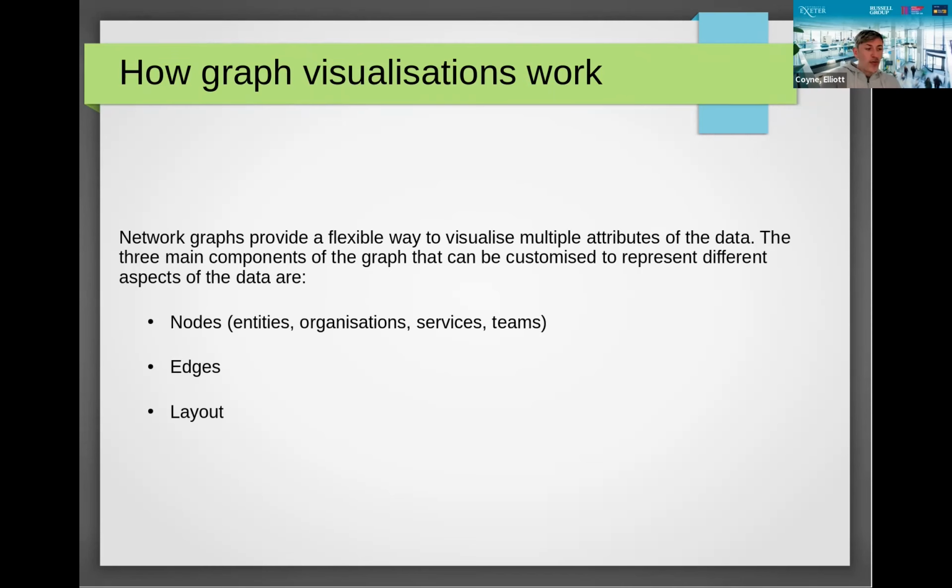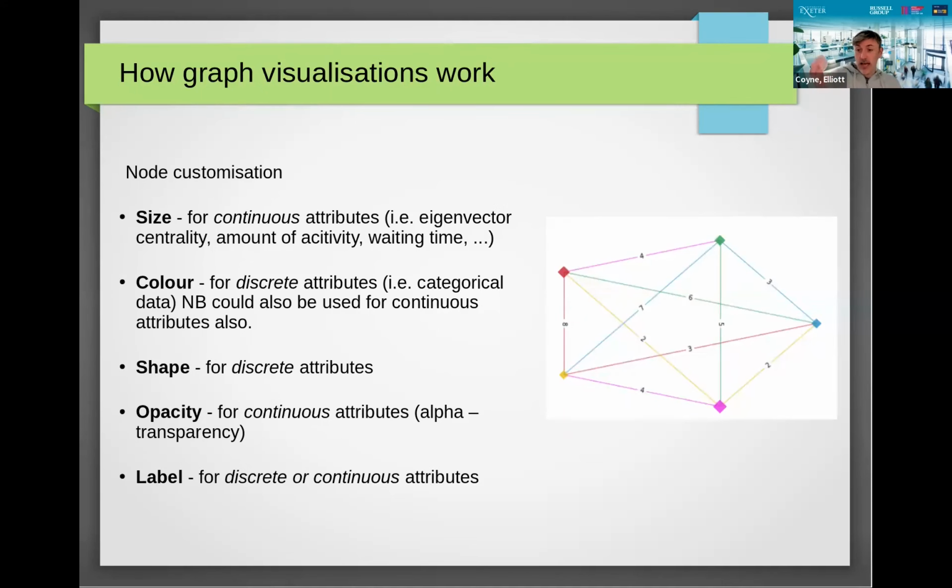So thinking about the ways that we can customize our different things, when considering nodes, we can look at the size of the node, and this is great for continuous attributes. So a number on a continuous scale, things like eigenvector centrality, the amount of activity experienced at a particular node or service, and even waiting times and length of stay. You could adjust them according to the size.